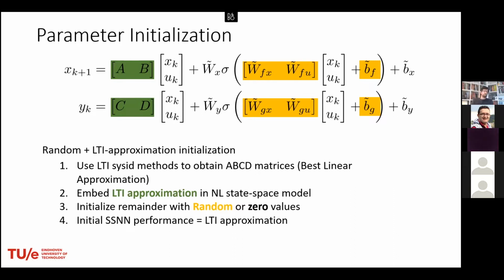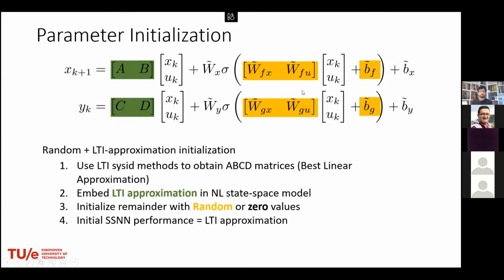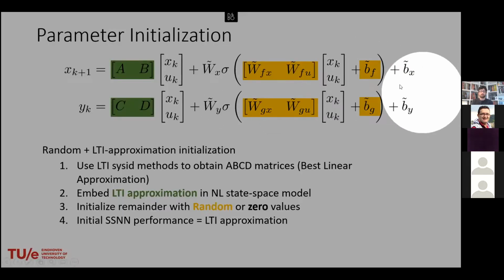How will we do that? Well, we could choose all of them random. That's one option, and that would be the standard option. But then we have a model that initializes with a behavior other than the linear time invariant behavior. So what I propose to do is choose some of them random. Basically, everything coming from the nonlinear layer is chosen random. That results in some library of nonlinear outputs, which can be chosen from at the first step of the optimization algorithm. The other weights and biases we keep equal to 0.